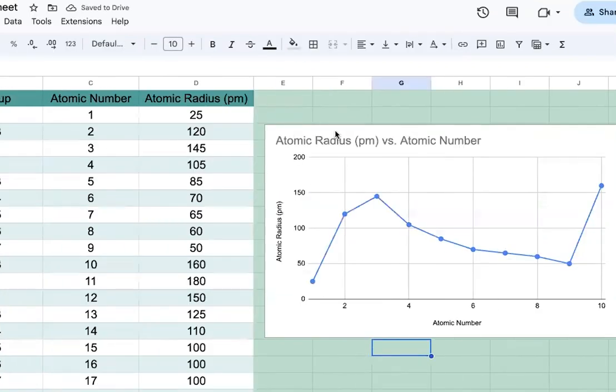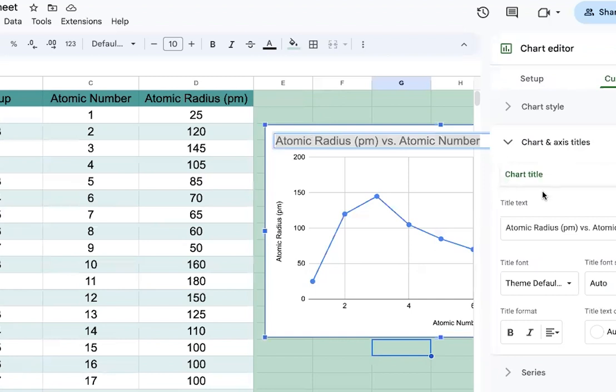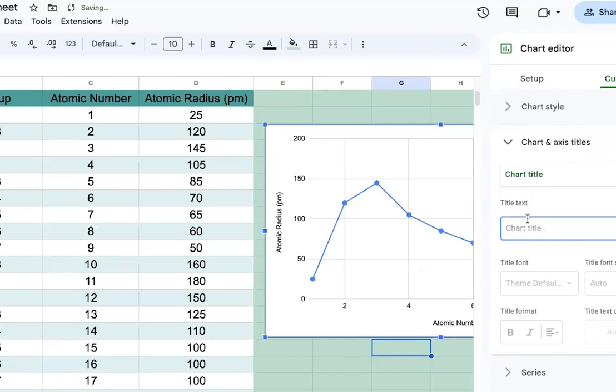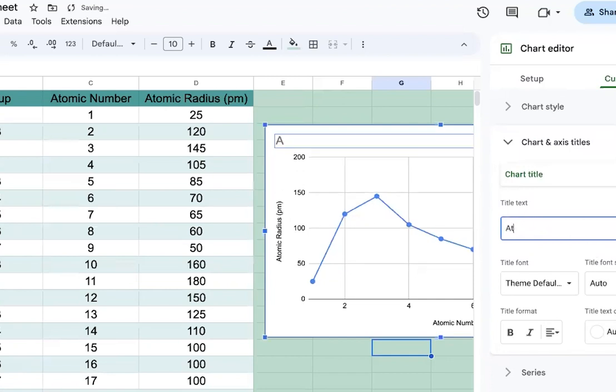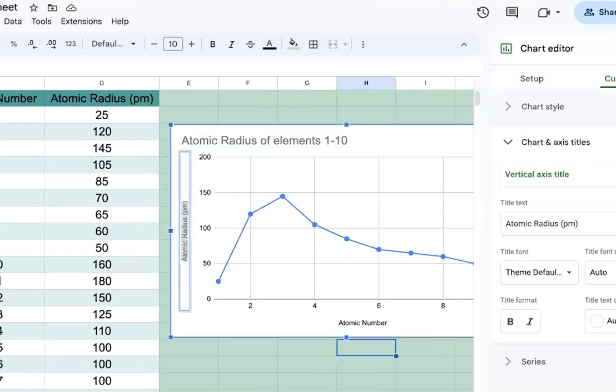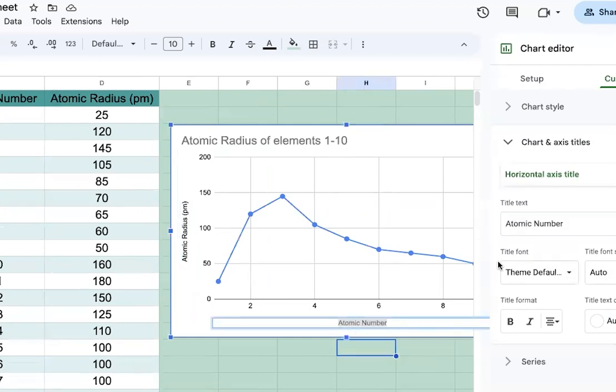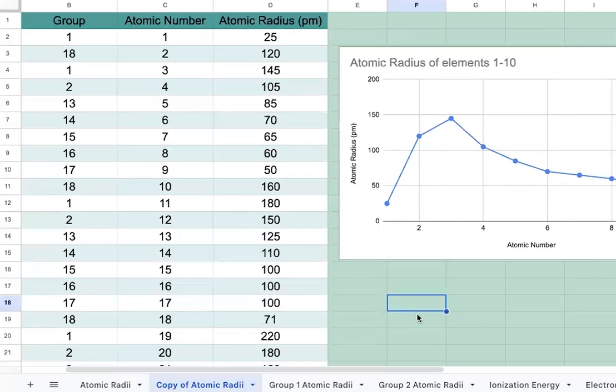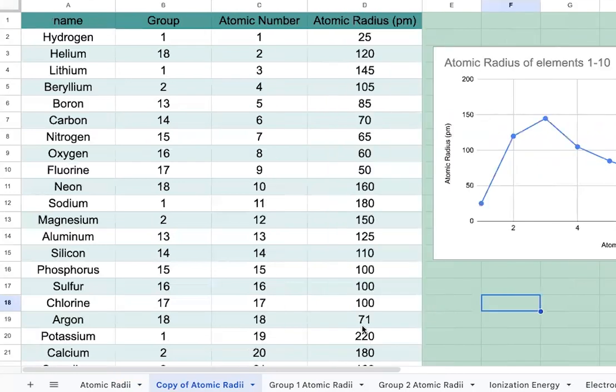Correct. Now, if you wanted to change the title, you can always click on the title, and here's the title text. Atomic radius of elements 1 through 10. You can also change the series, which was automatic for me. Atomic radius is in picometers. Atomic number is in numbers. It's unitless. Awesome.